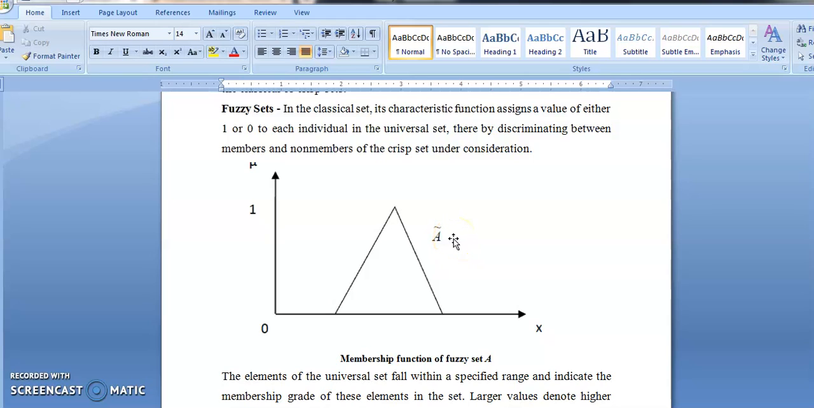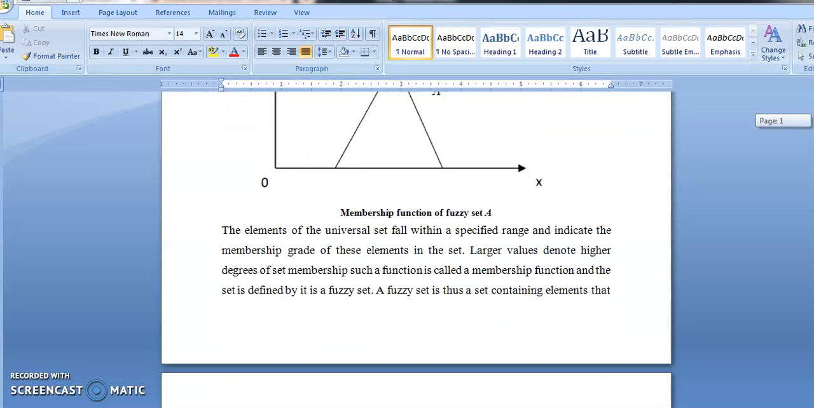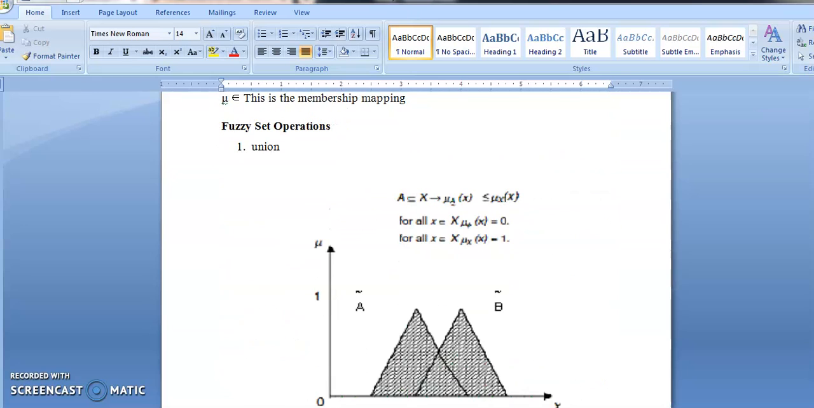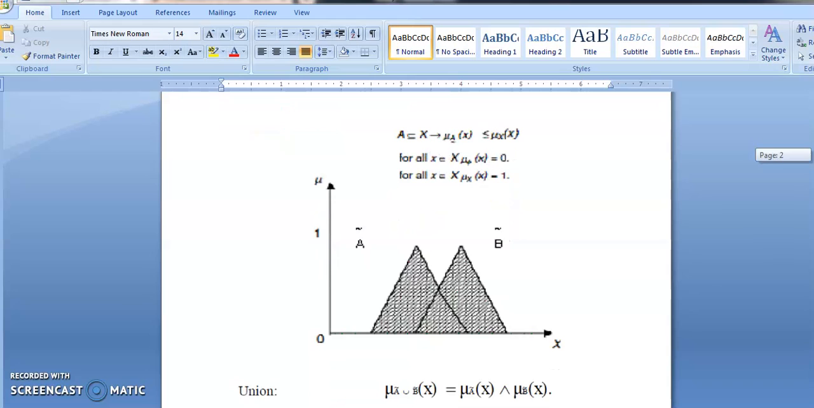In the classical set, the characteristic function assigns a value of either 1 or 0 to each individual in the universal set, thereby discriminating between members and non-members of the crisp set under consideration. There are different operations on fuzzy sets, such as union, intersection, and complement. First we will see the union operation.